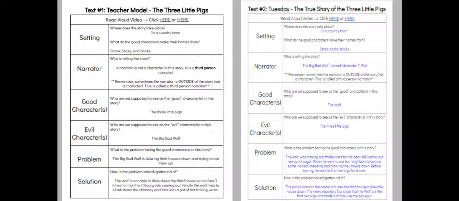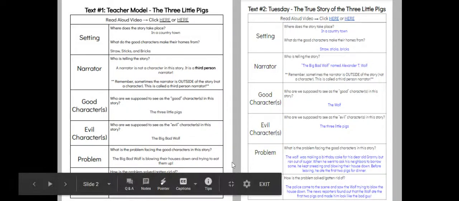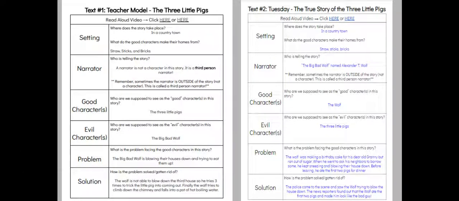And before leaving, of course, he had to eat the first two pigs for dinner. But it wasn't so much that he was going out to be malicious. So I remember that was the difference. And my solution. In the original story, the wolf's not able to blow the third house, so he tries 3 times to trick the little pigs into coming out. And finally, the wolf tries to climb down the chimney and he falls into a pot of boiling water, and the evil character is no more. In the true story of the Three Little Pigs, the fractured version, the police come to the scene.